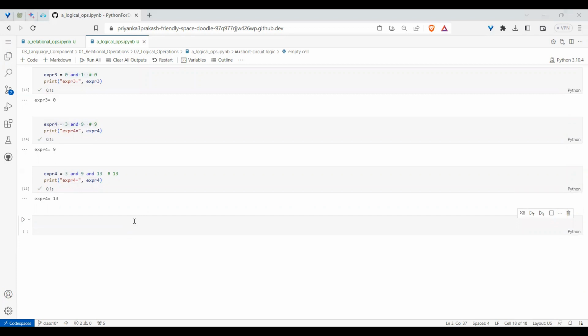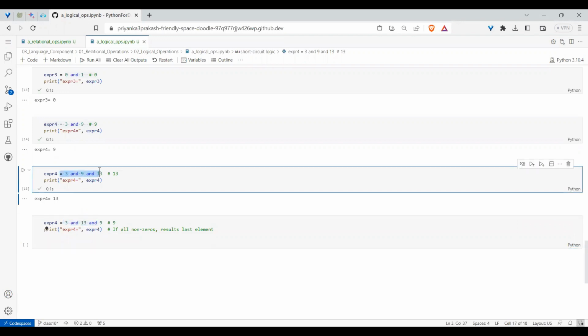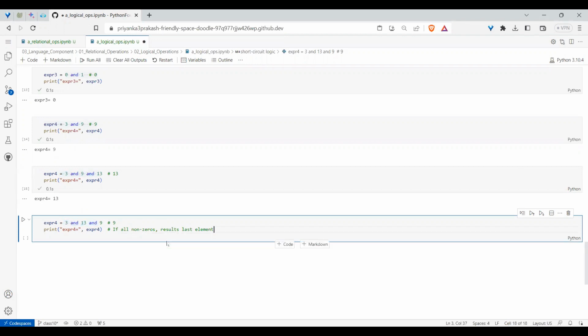Or one last example I will give. With that, you get full clarity. If I give, say this time, 3 and 13 and 9. Earlier I gave them in ascending order, but now I didn't. I gave 3, 13 and 9, but I am getting 9.